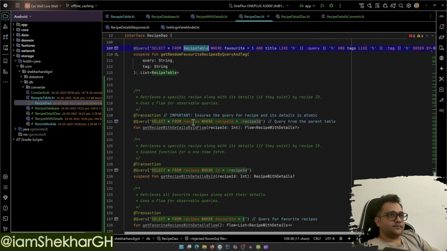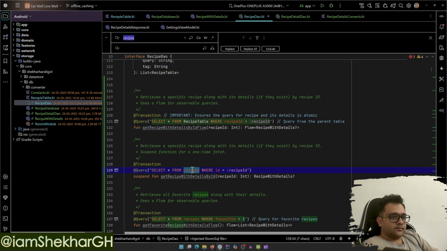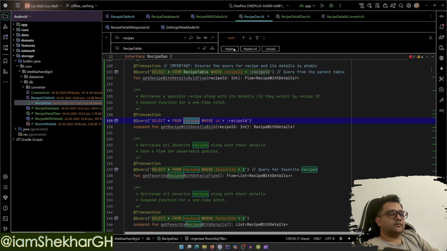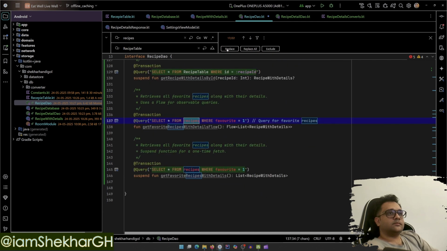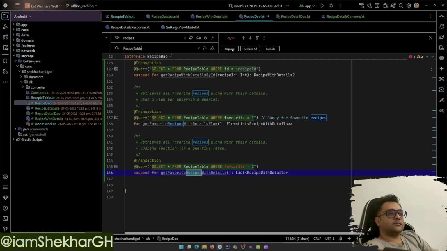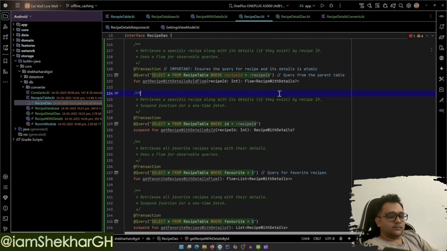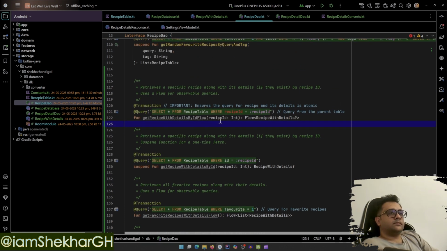So let's start from recipe table where I think ID ensures the query for the recipe and its details is atomic.